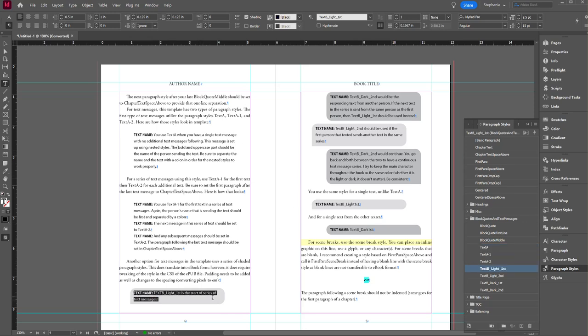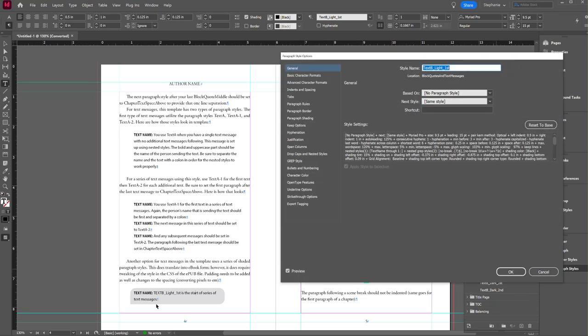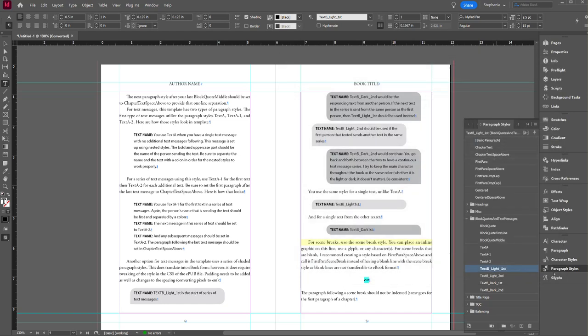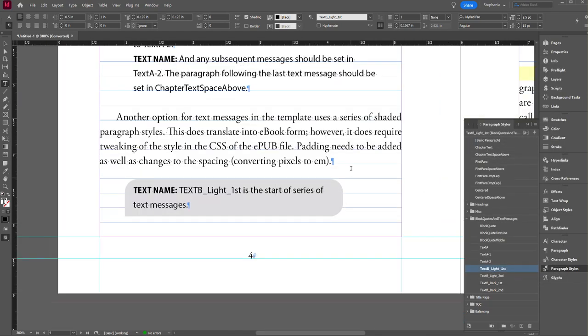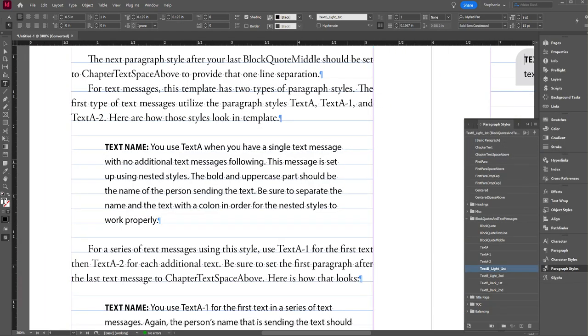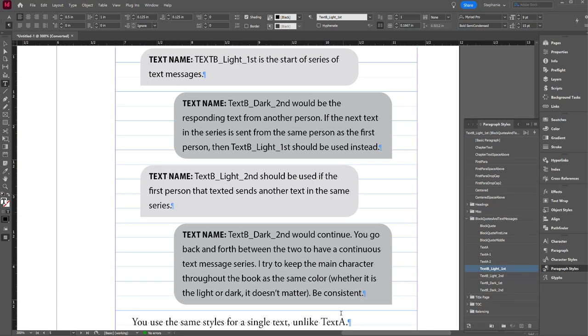So I'm going to go down to text, these ones right here, the bubble ones, because I think those are the most popular. So what I'll do is I'll modify it. So here where it says text be light first in the paragraph styles panel, we're going to right click and we're going to say edit. Okay, and I want you to pay attention down here. Let's increase this and bring it to the top of the next page so we can see what happens to all the other styles.